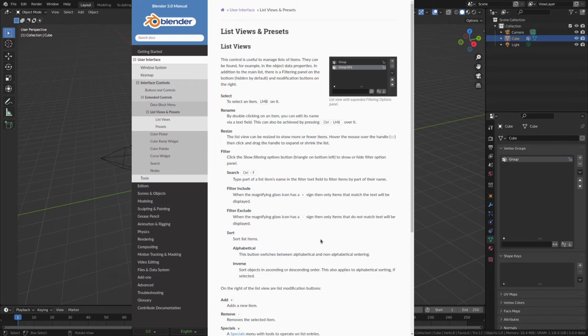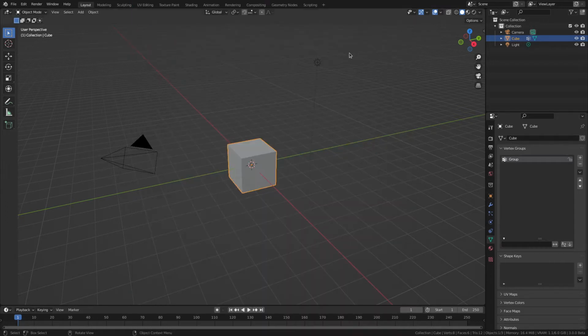I want to make a quick note on this. You'll see here it says filter include, filter exclude. When the magnifying glass icon has a plus sign in it, it will include. If it has a minus sign in it, then it will exclude. However, if we jump back over to Blender here, you'll notice this double arrowed button here. This is filter include and filter exclude.